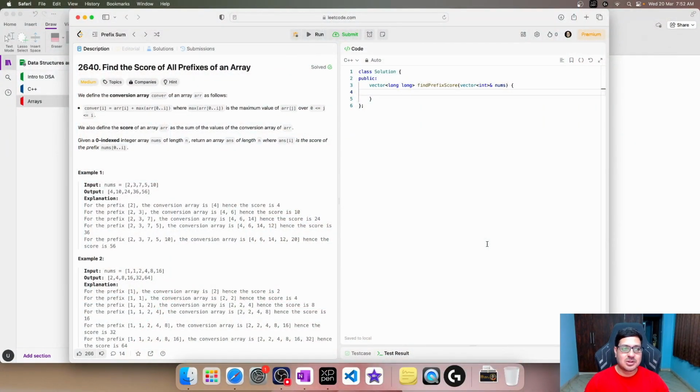So this is the question we're going to solve today. It is called find the score of all prefixes of an array. So let's try to understand the question, see how we can approach it, and see if we can optimize it, and then we'll code it. Okay. So let's try to understand the problem first.